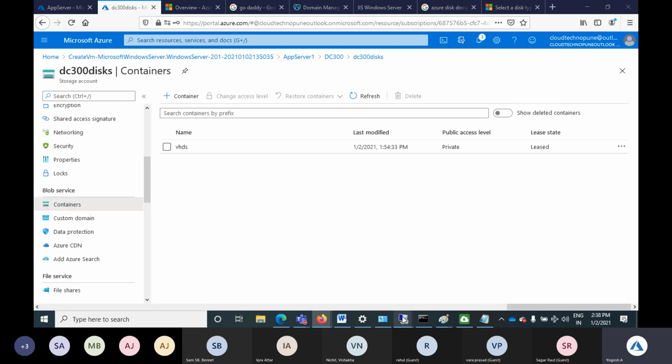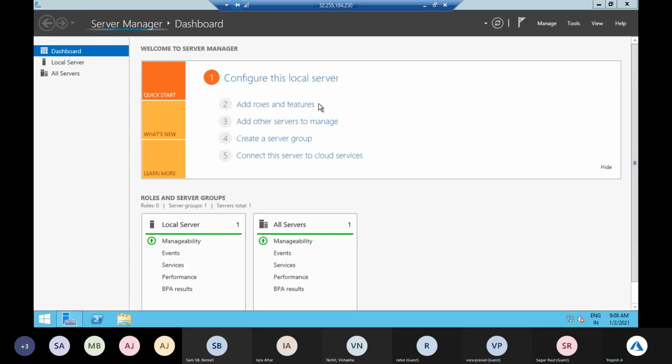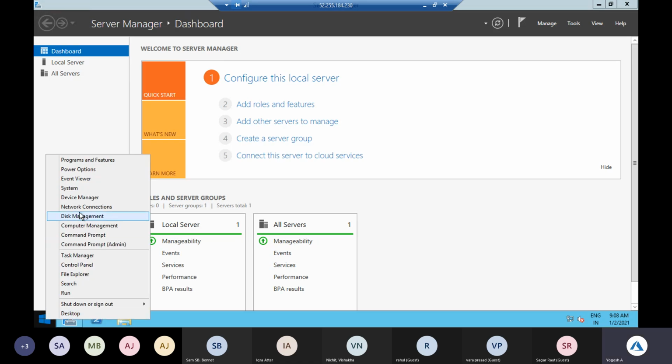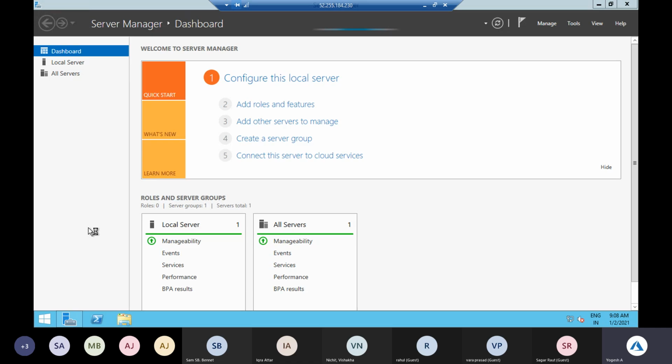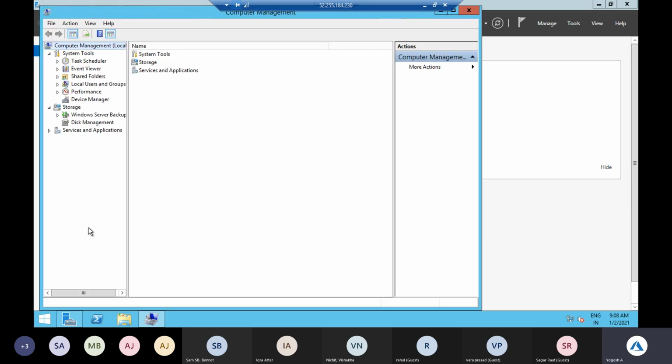Let's go into the server, and again we can have computer management here. Disk management.